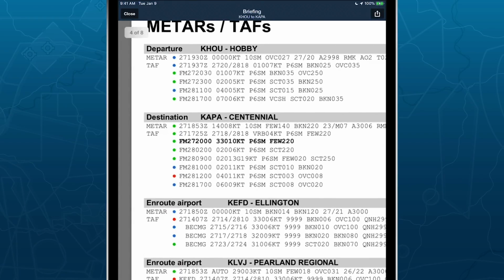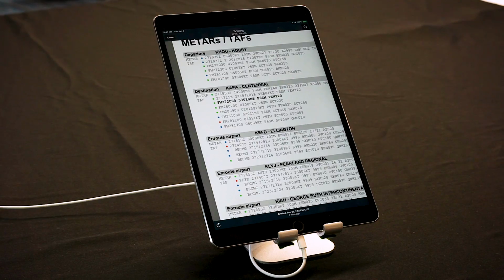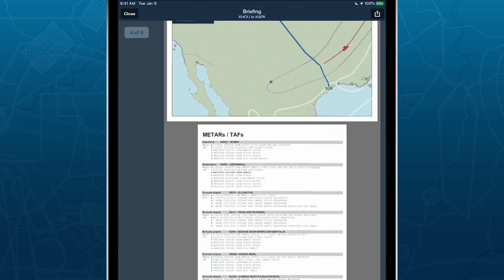One of the things we did just recently, and you can see that here, is we have bolded the section of the TAF that corresponds with your arrival time. So it makes it very easy for you to see what the TAF is going to look like on your departure and arrival. And we've added these color-coded flight category indicators on each component of the TAF that line up with the way that we present flight category information in the app as well. So you can very quickly scan and see what the flight conditions might be at the time of arrival.